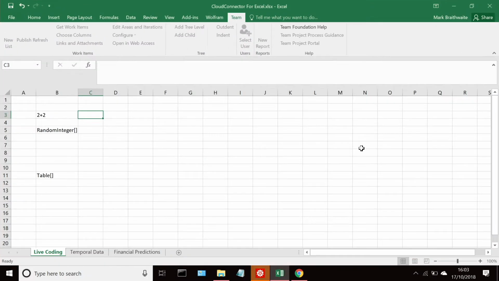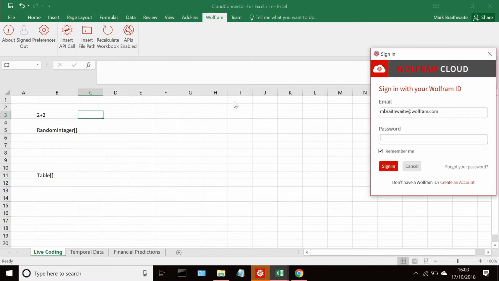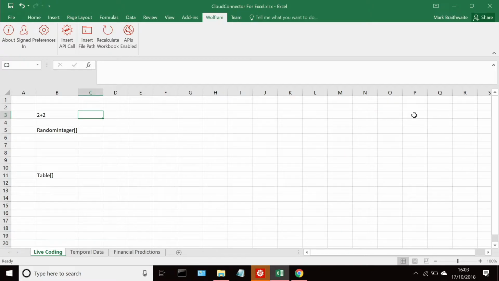So here I have my standard Excel spreadsheet. Nothing particularly interesting about it so far, apart from this lovely Wolfram tab, which I'm just going to sign into. So that's me connected up, or should be connected up when I get my password right, to our public cloud, allowing me to do remote computations.